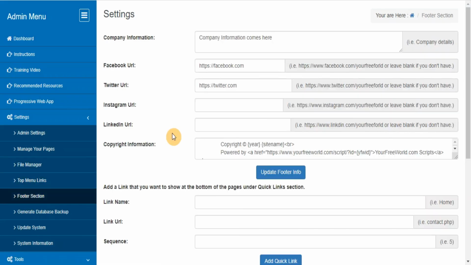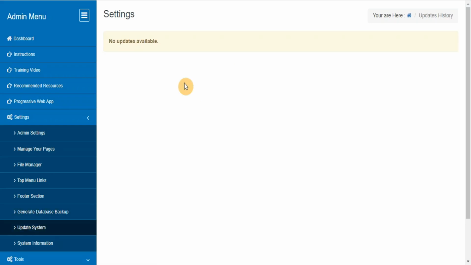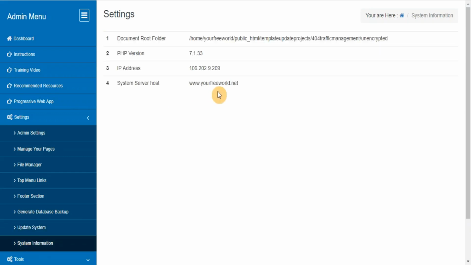Footer section. Here you can manage your site footer links and other information. Generate database backup. This section will let you take database backup from admin area itself. Update system. Here you can find the list of updates that are available for your system. System information. Here you can find the basic information about your server.